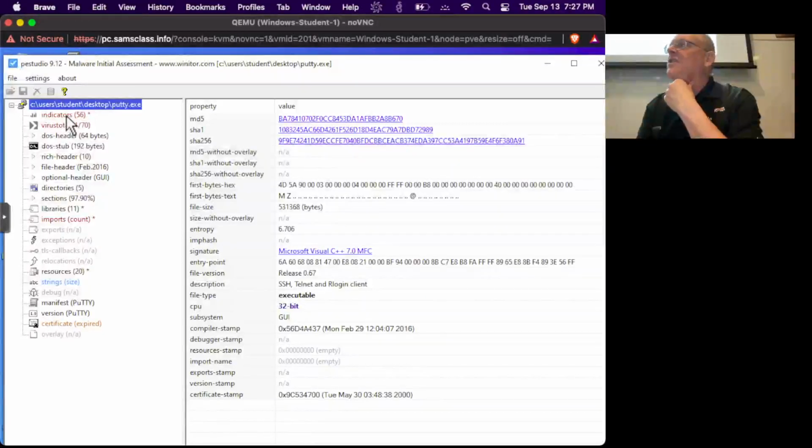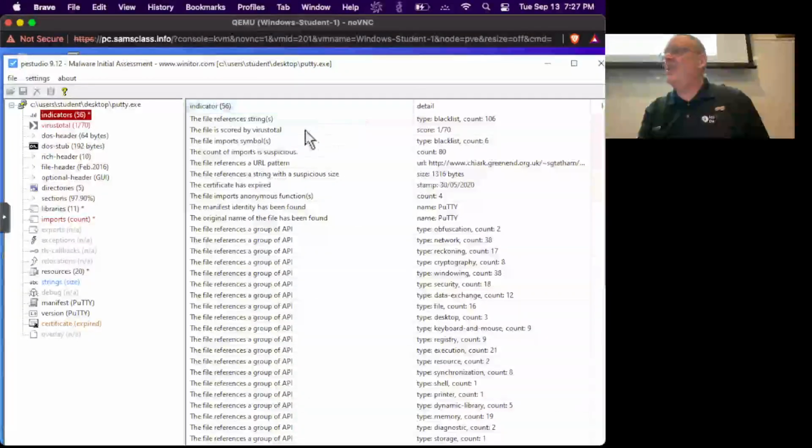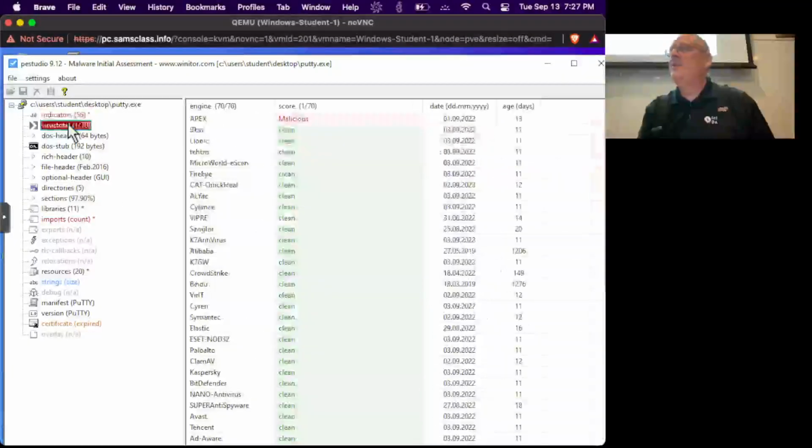Okay, it found 56 suspicious things in PuTTY, and here they are. It references strings. It references an API type that might be used for obfuscation. It references a string with a suspicious size, 1,316 bytes. By the way, this is a harmless, good program. It's not bad at all, but this program regards 56 activities it did as suspicious. VirusTotal flags it. Apex marks it as malicious.